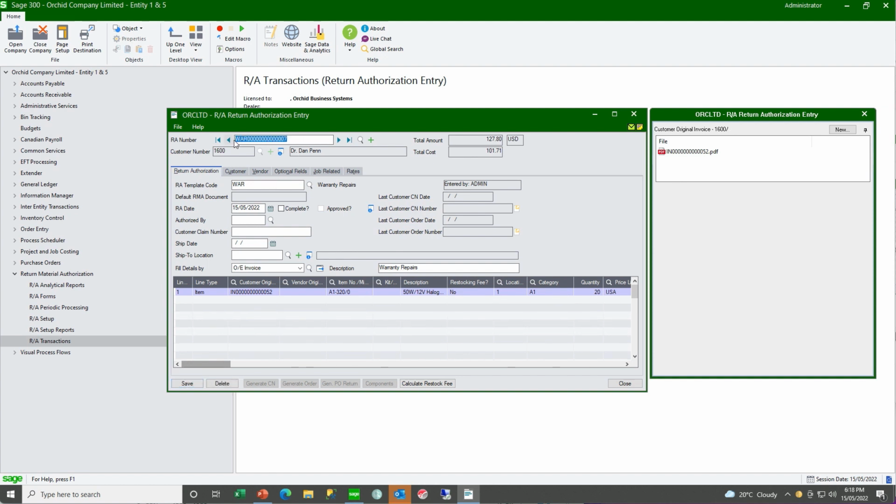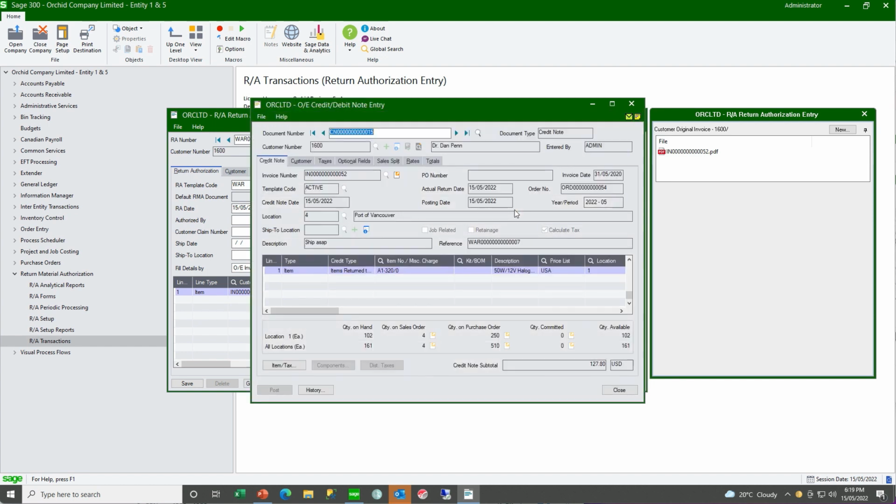We get a new document number prefixed by WAR, and if that was all we were going to do for this particular one, we could go ahead and create a credit note. And the credit note's been created for 20 of this item.